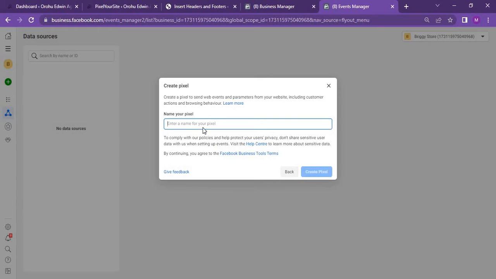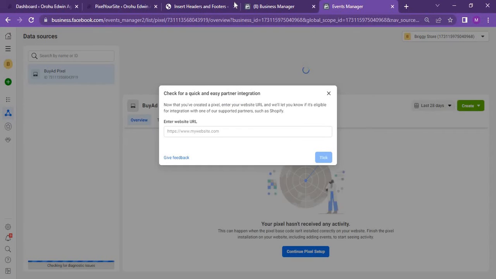Okay, sorry, I will name the pixel here. I'm going to use Buy Ad Pixel. You can see it says create a pixel to send web events and parameters from your website, including customer actions and browsing behavior. To comply with our policy and help protect your users' privacy, don't share sensitive user data with us when setting up events. So I'll click on create pixel, and you can see the pixel has been added.